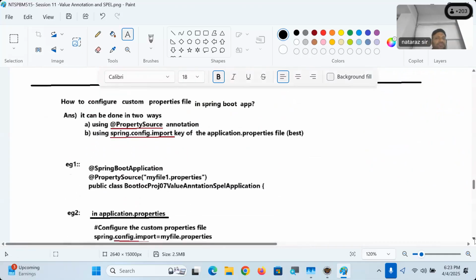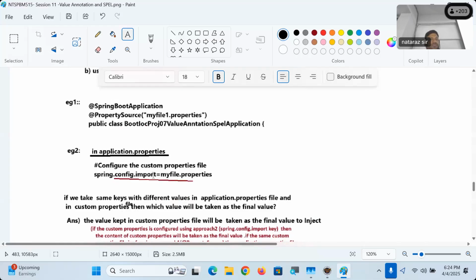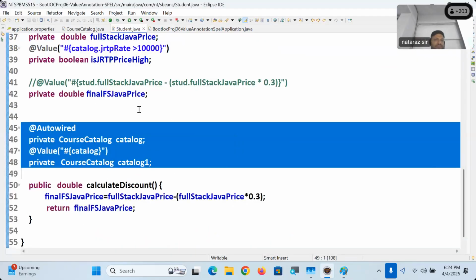It also can be used as a Spring Bean. Okay. How to configure a custom property file in a Spring Boot application? It can be done in two ways. Number one, using @PropertySource, or by using what? The spring.config.import key of the application.properties file, right? @PropertySource we already know, guys. This is the new approach, or not, guys? spring.config.import. Okay, let me use both approaches.